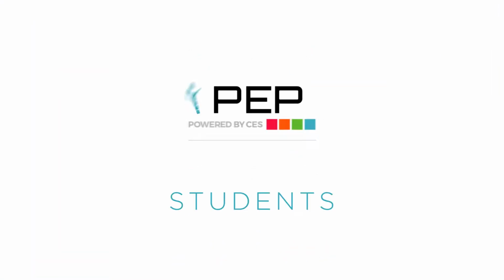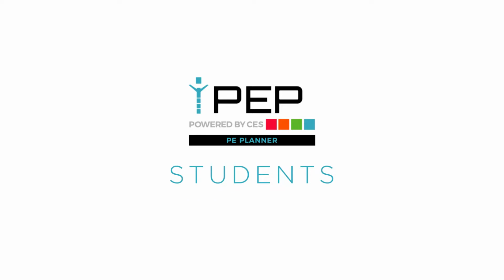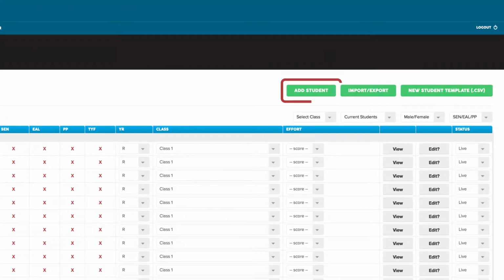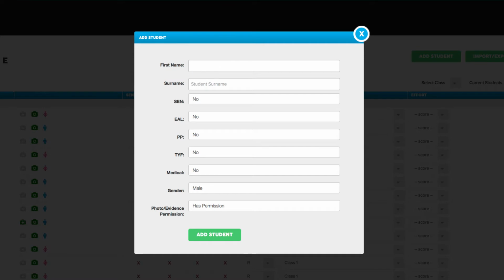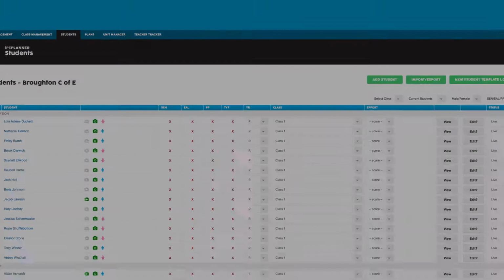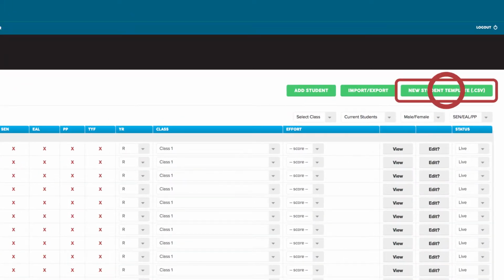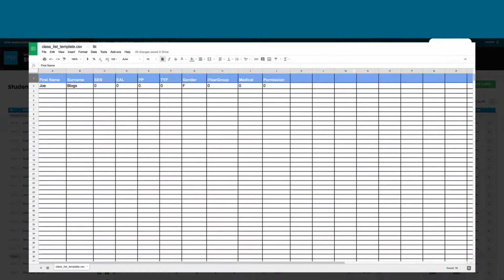The Students page lets you add, edit, and delete students and their details. By selecting Add Student, you can enter information to add an individual student. In most cases, you'll be adding students in groups. Select New Student Template and save the file to your computer. Use this template to add all the students' information. Alternatively, you may wish to pull the information from your school database.